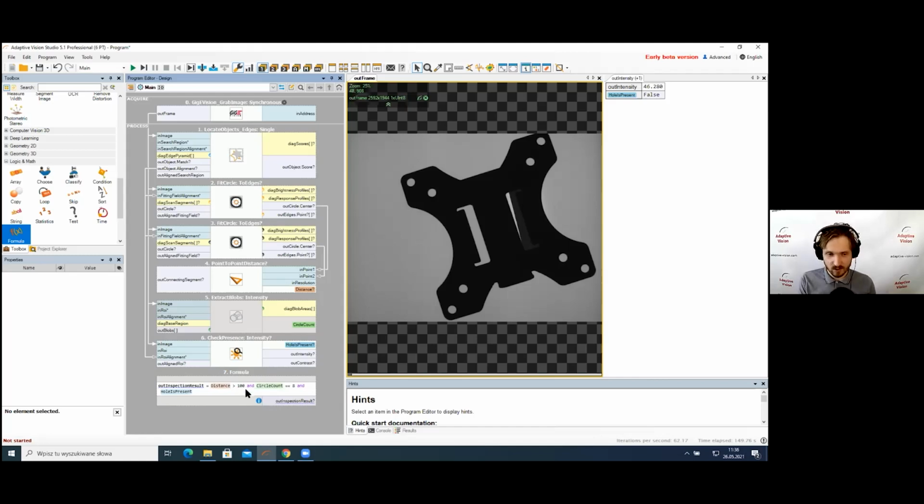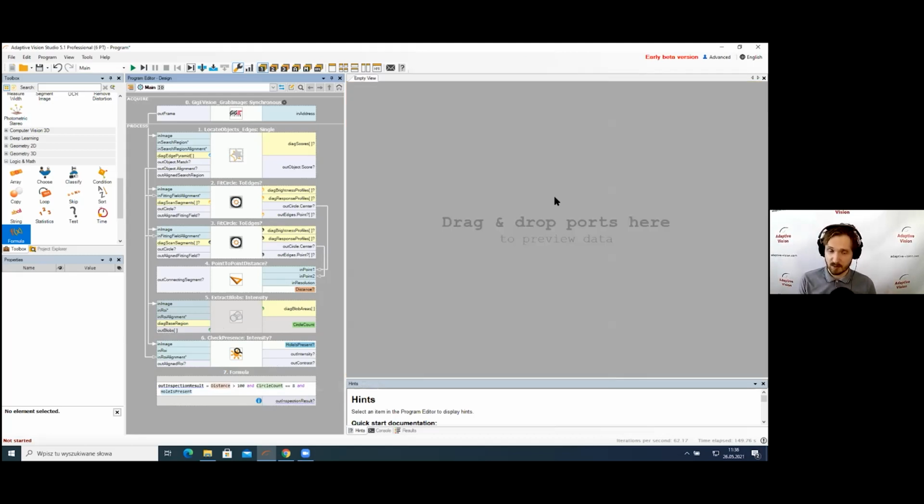As you have seen here, there was no need for me to specify the type of the data that will be on the output of this formula. It was automatically selected. Okay, now it looks like the algorithm part of my application is correct. So I'm going to create the HMI panel.